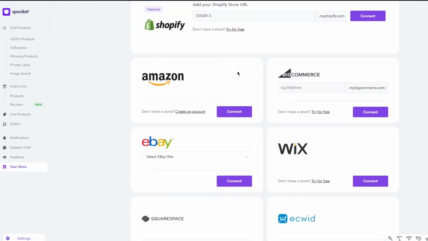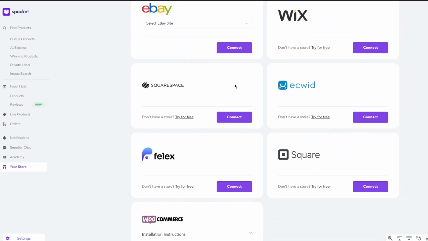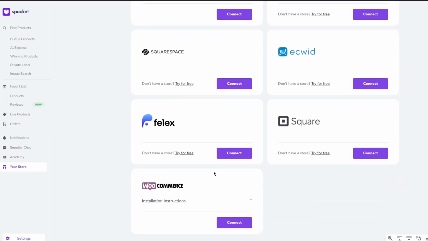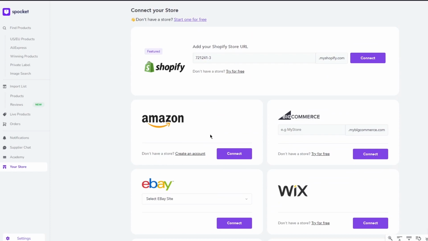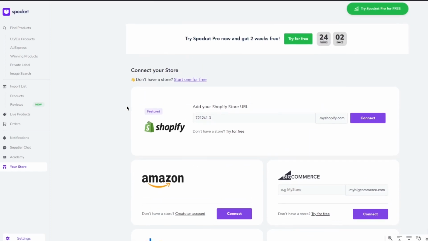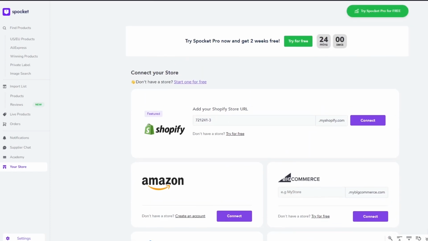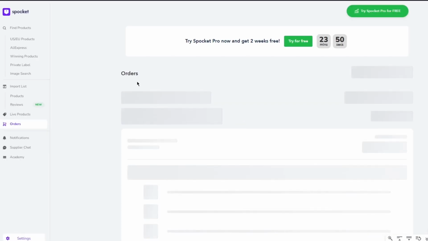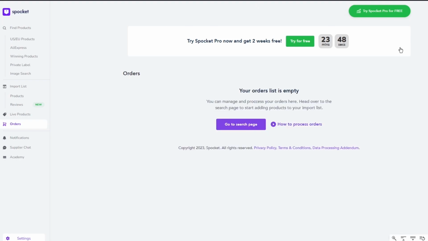And there's obviously more stores you can create. There's BigCommerce, eBay, Squarespace, Ecwid, Square, Felix, WooCommerce, Wix, Amazon. So really amazing, really great stores to work with. I gave you an example preferably on Shopify. And then once you've drop shipped the product from Spocket, you can also complete orders. Order fulfillment is a big part, and you can do that directly from Spocket as well.